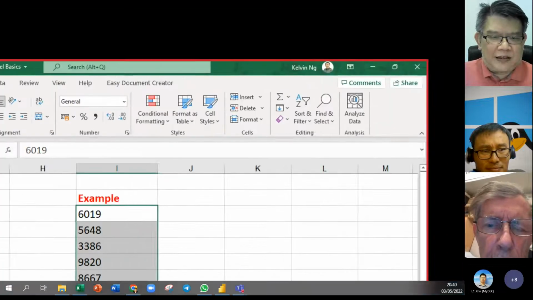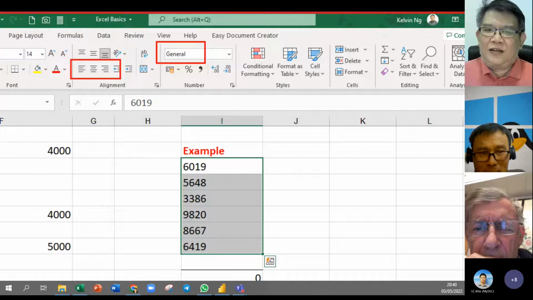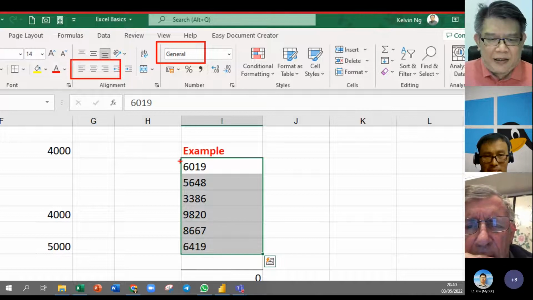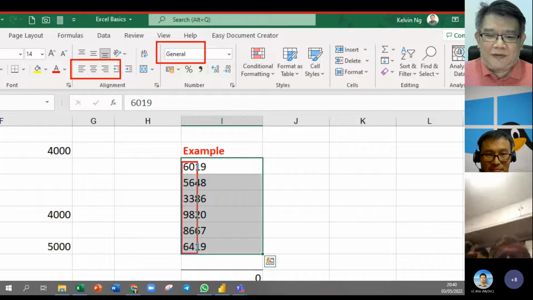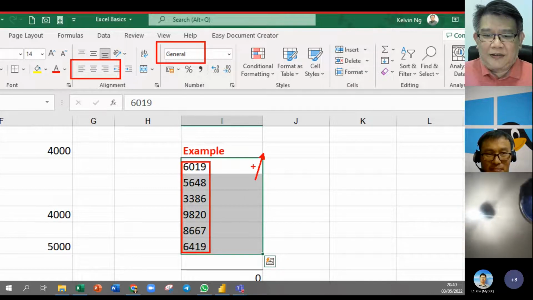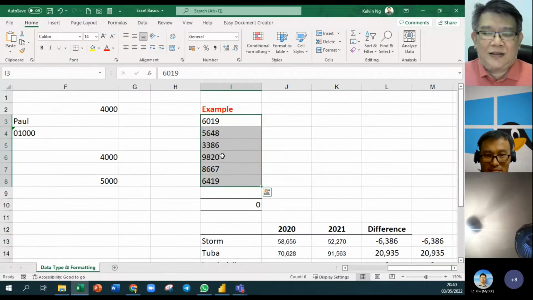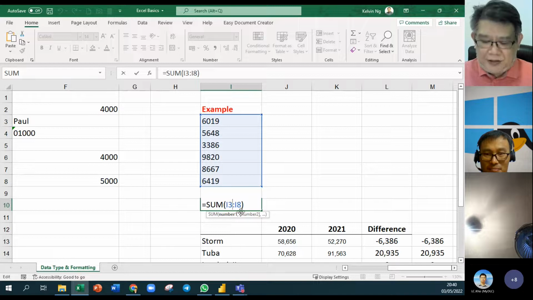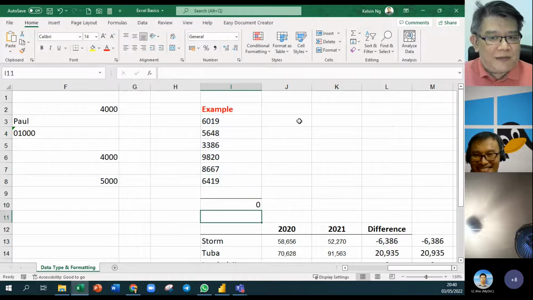So let's focus on the formatting at the top. It's general. There's no left, center, right. And they appear on the left, not on the right. So this is not a number. When you perform a sum function, you notice that they don't get the total. Now let's confirm this again.